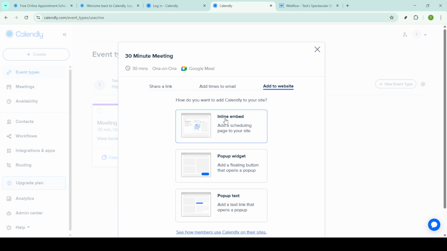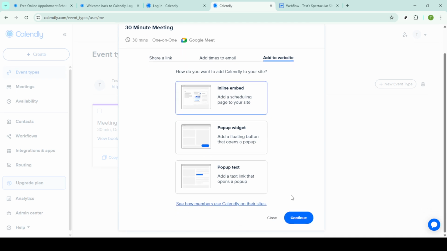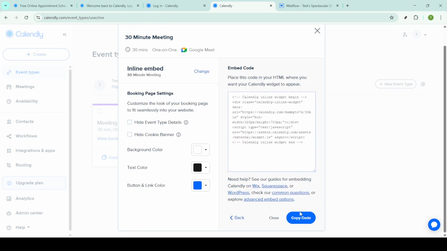At this point, Calendly will present you with a code that you'll need to embed in your Webflow site. Look for the copy code button, click it, and the embed code will be copied to your clipboard. Now let's switch gears and move over to your Webflow project.